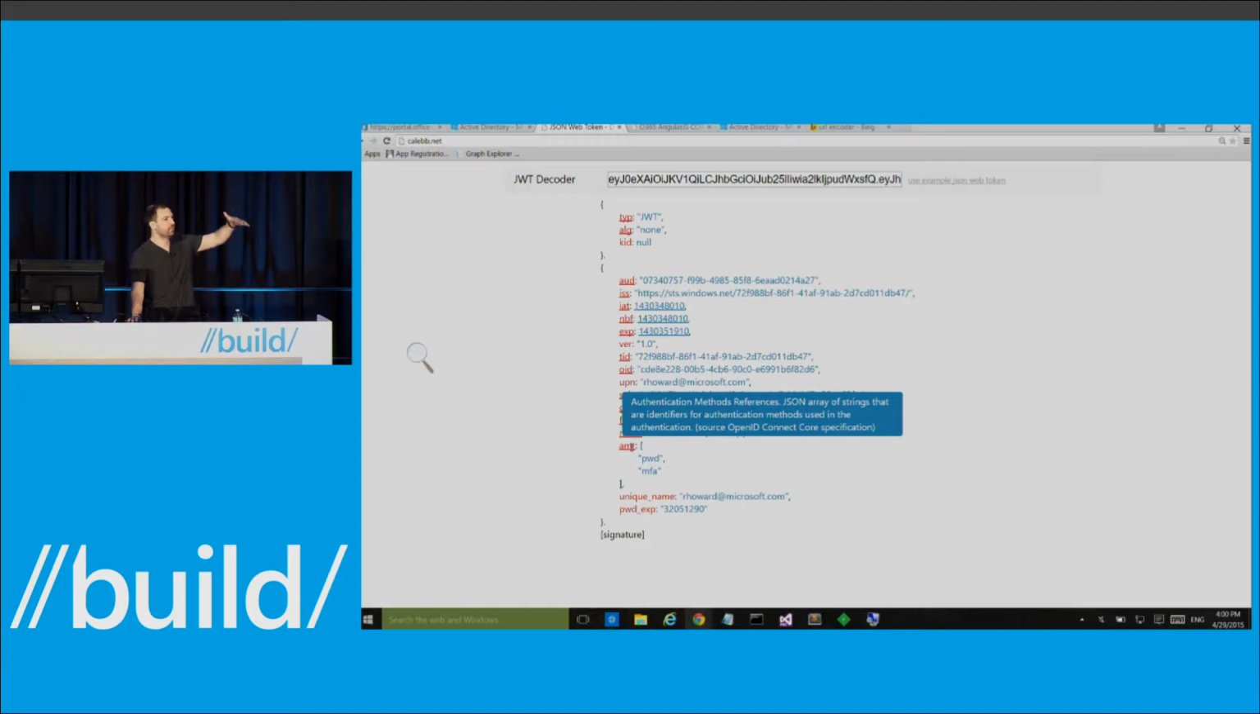It's a JSON array of all the methods that were used to authenticate the user. So I can see PWD for password and MFA for multi-factor auth. So I can see that the user signed in with both of those if I want to do some extra authorization and say this is a super privileged operation, you have to be signed in with MFA or something like that. All right, so I'm done if I'm doing OpenID Connect, right?